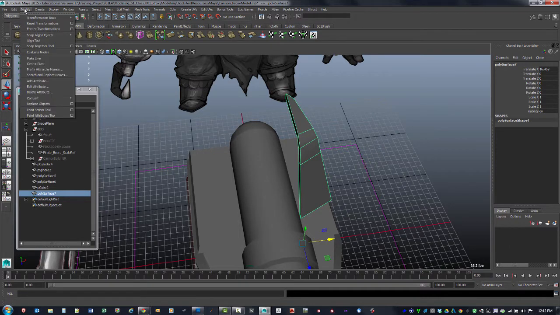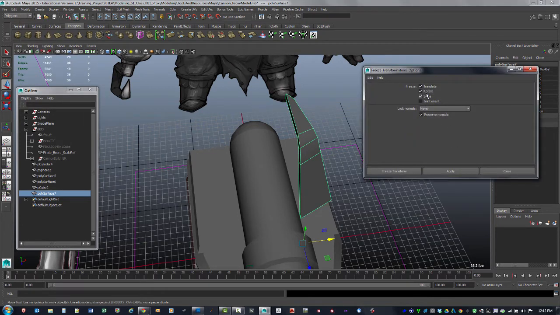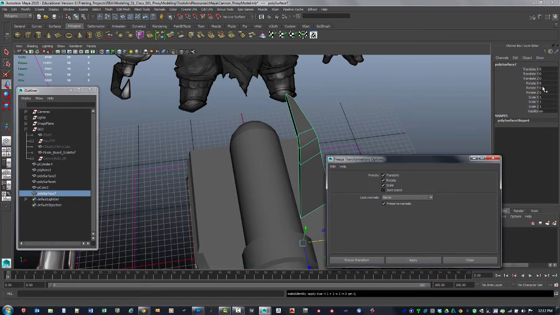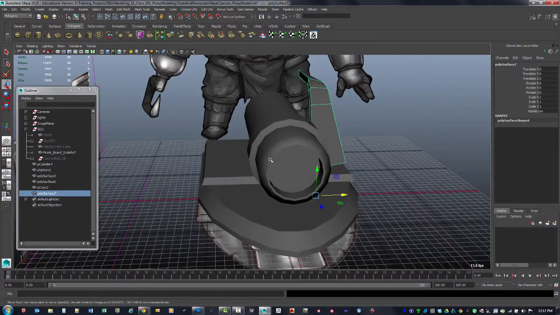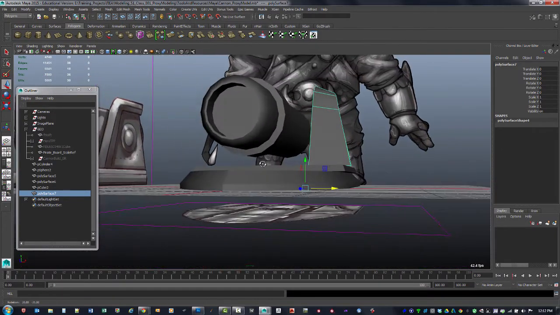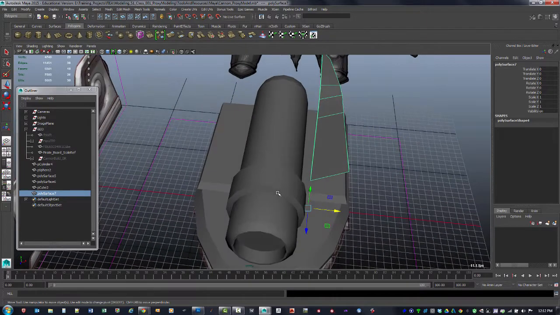So we're going to go to Modify, Freeze Transformations. I'm going to do the option box just to make sure we're doing translation, rotation, and scale. Hit apply like that. See how it just zeroed out all those values for us? It's exactly what we want. Now, if we're going to do a negative copy of this and mirror it across the x-axis, we need our pivot point to be right in the center.